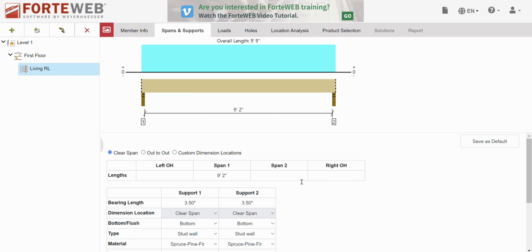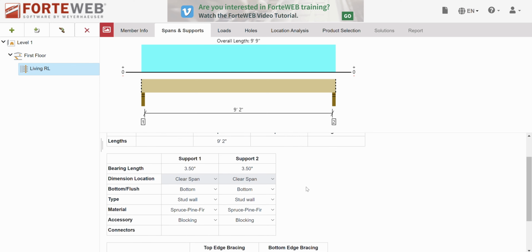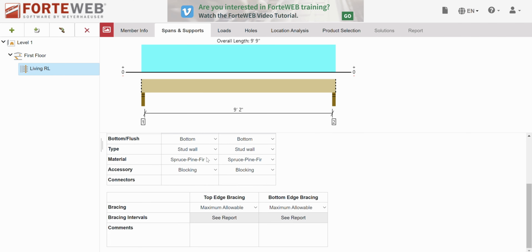So I'll go back to my software, and I will tell it 9'2". Boom. It also tells me the overall length of my beam because it's assuming that I have these walls here. So that's the next thing. Support 1 is the left side, support 2 is the right side. And in this case, I have the same supports. I have 3.5 inches of wall. The beam is going to be set on the wall, so the bottom of the beam is in contact with the wall. The type of thing I'm setting it on is a stud wall. And the material could be southern pine or spruce pine fir. Doesn't matter too much. Spruce pine fir, I believe, is a little bit softer, so we're going to go with that one to be a little more conservative.